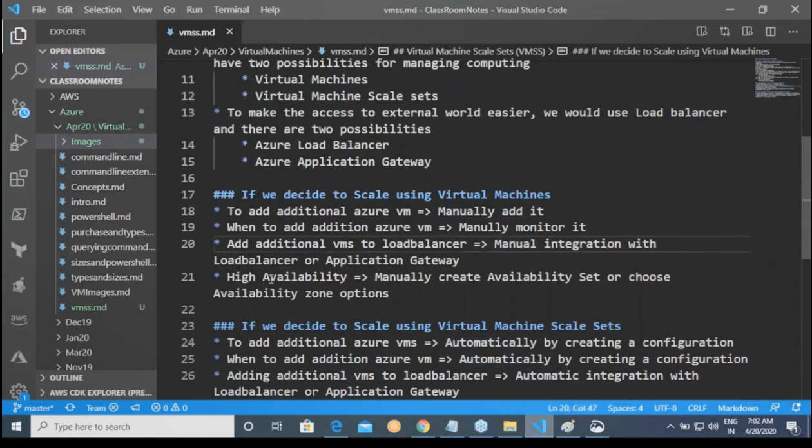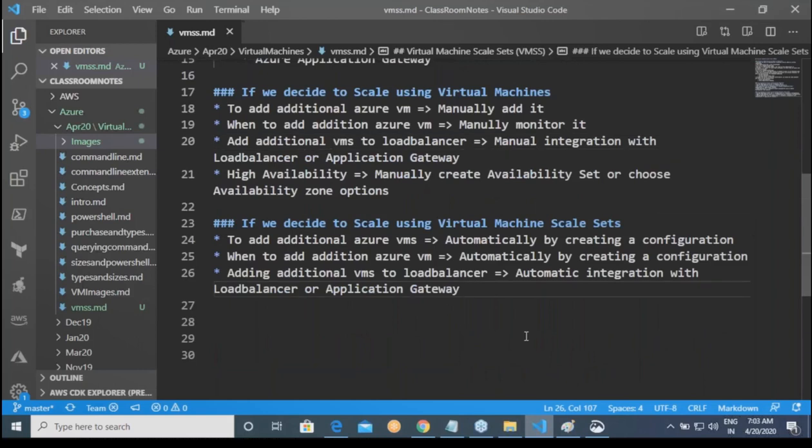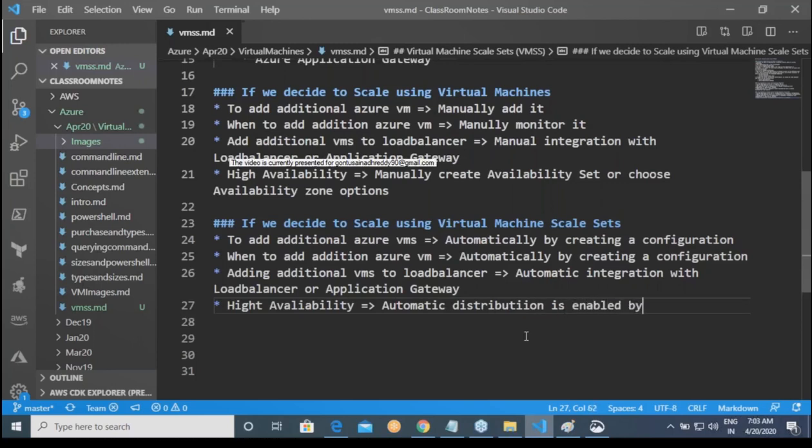So high availability. When I say high availability, in availability sets and all of that stuff, do you need to do it manually? This is also automatic. Distribution is enabled by configuration.